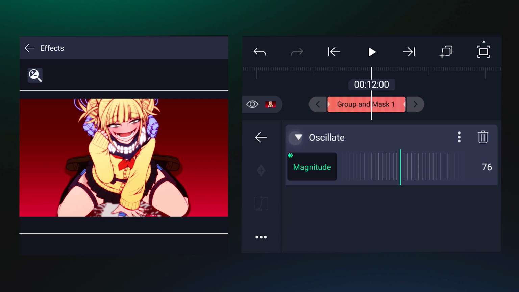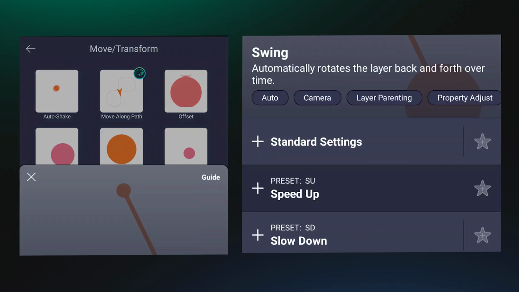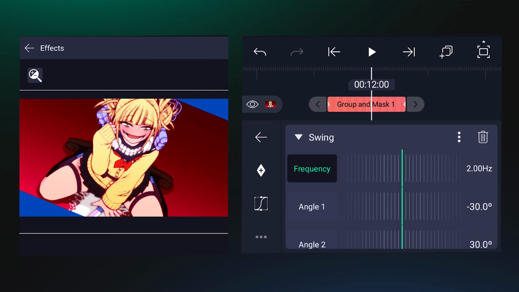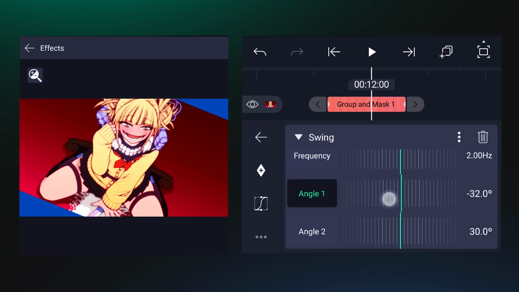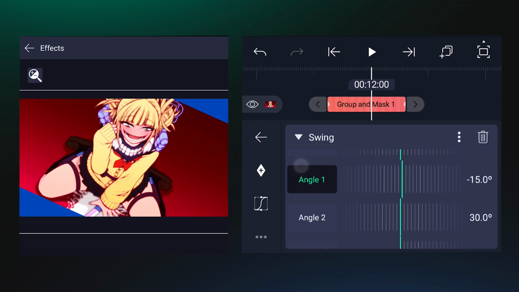Now let's add the other effect. So click on add effects and we have to add the swing effect, which you can find inside move and transform. Here change both the angles to 15. One will be minus 15 and angle 2 will be plus 15.